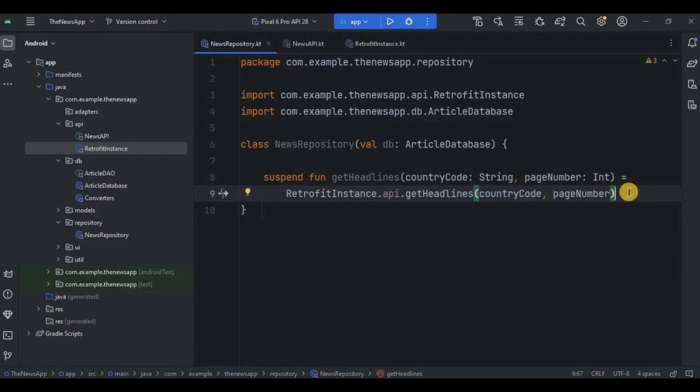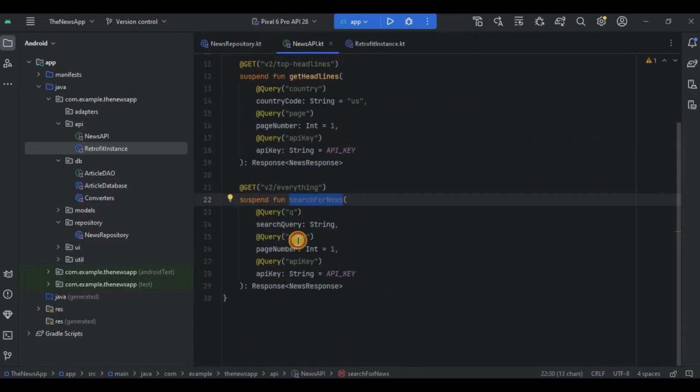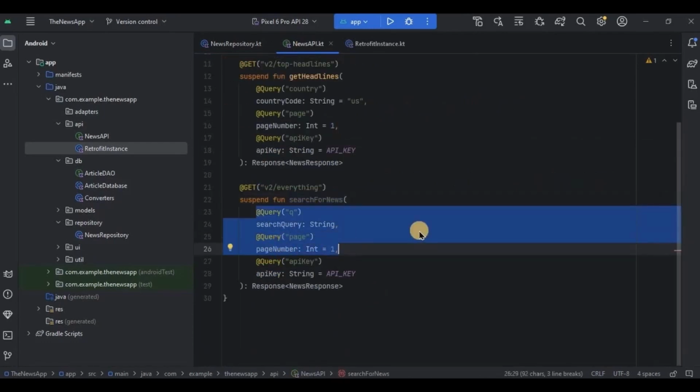Got it? Then next we need to call the searchNews method that is again present in NewsAPI with its parameters as search query and page number. So let me write the code first.